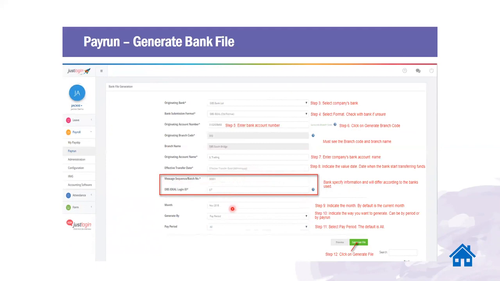And next, indicate the month. And by default, it's the current month that you're running in. Also generate by, indicate the way you want to generate it. Can be by pay period or by pay run. Then if pay period, select. So by default, it is all. Then after you've completed the details herein, click here the generate file.